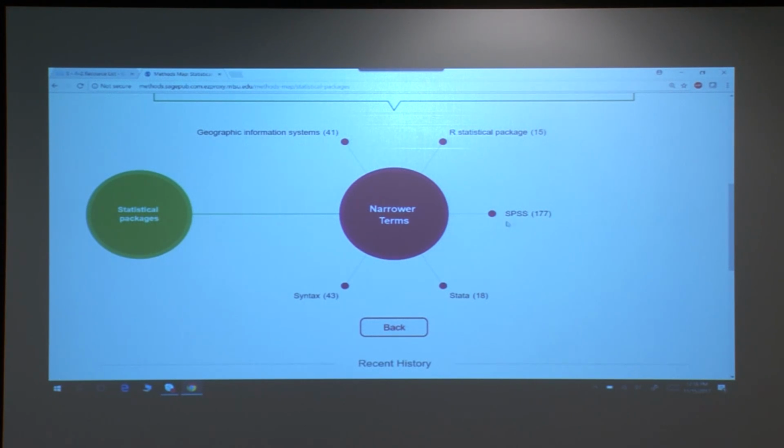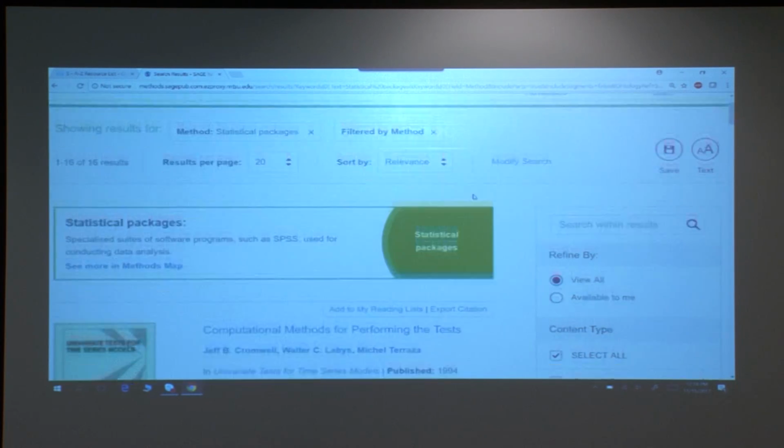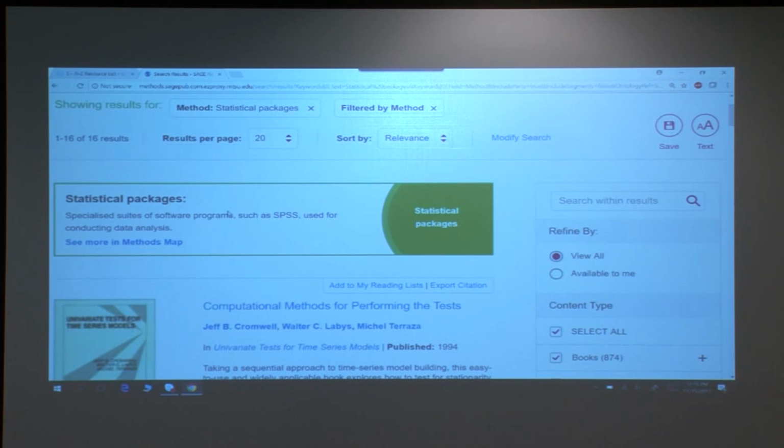So it's a good way to acquaint them with the terms. And then as you choose these terms, above you where it says view content, you can actually click on that in blue, and it's going to come back with all the things we had on our term of statistical packages, and it'll show you all the content.